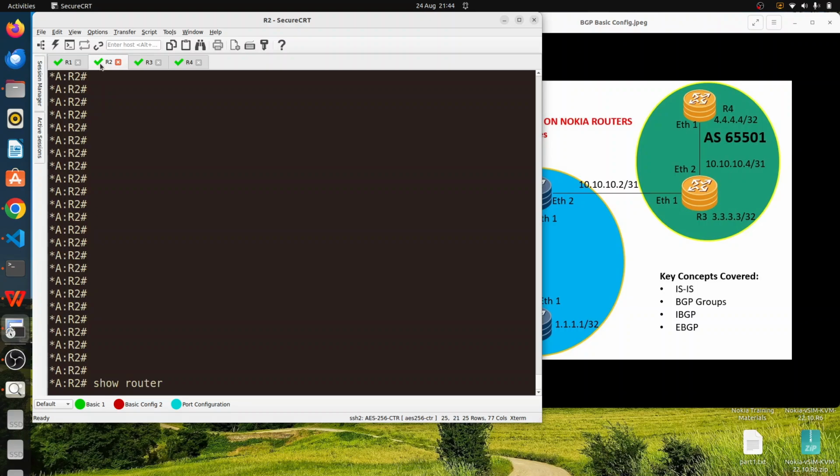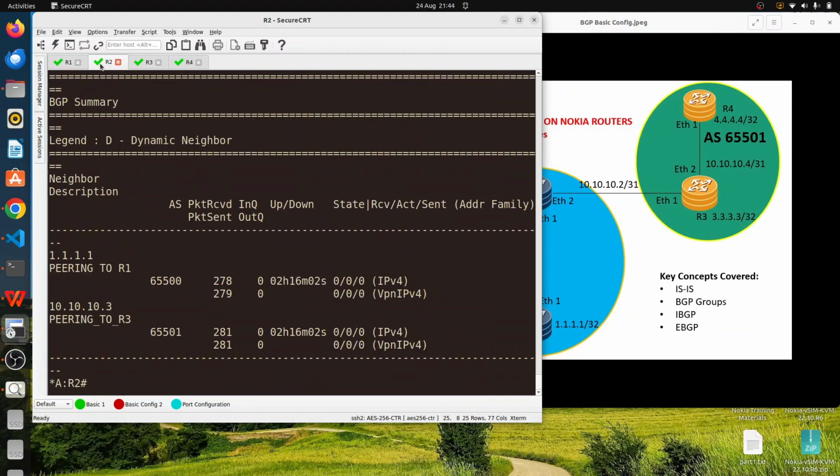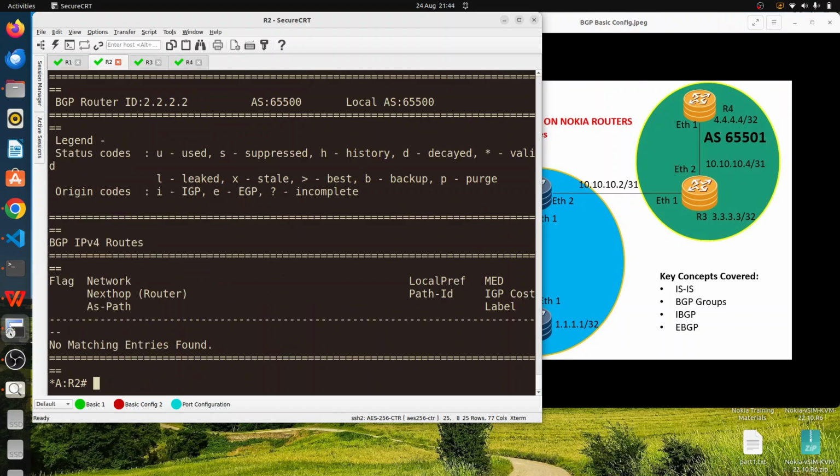Show router bgp summary. You can see that we have two peering sessions. We have one session to R1 and another session to R3. They are both established. We can show router bgp routes. We can also verify that we are not distributing or exporting any route.